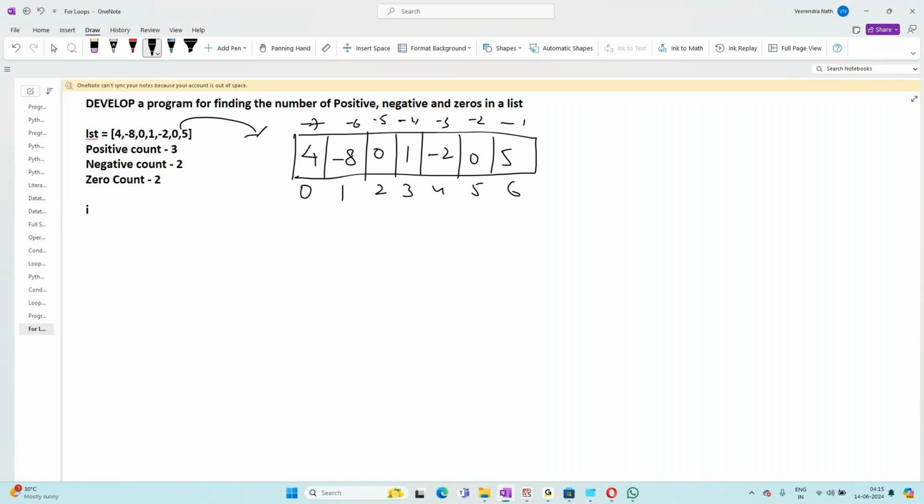So you are having the positive index and the negative index. We are not going to use the negative index, but we will follow the positive index where we start at 0 and end at 6. So i value is equal to 0, and here I will say while i less than len of lst. I is equal to 0 while i less than len of lst.